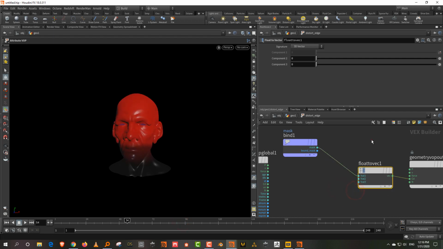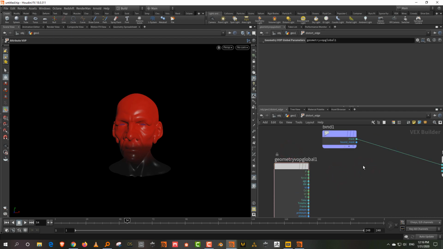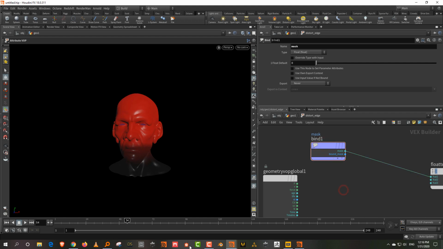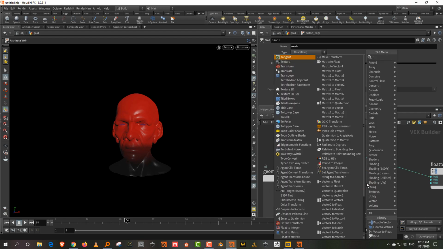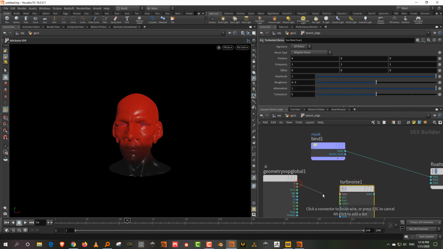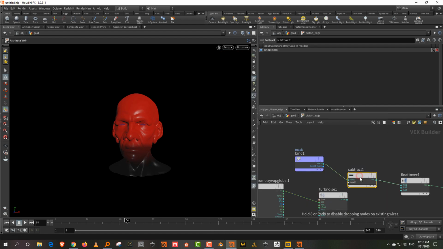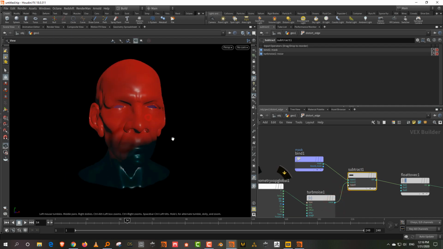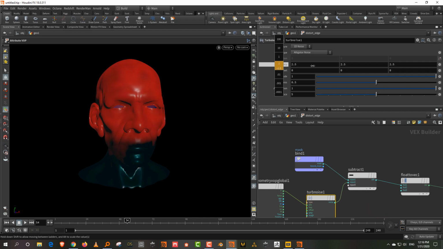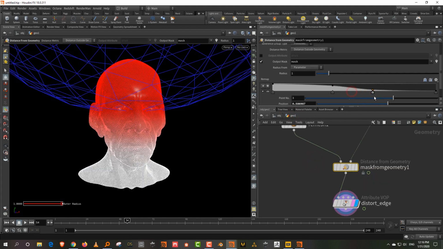Okay, so what I want to do is subtract this with a turbulent noise to distort the edge. So just take a turbulent noise and plug it into position, and then take a subtract and subtract it with this. See, so you'll get that. Now increase the frequency and you can modify the offset a little bit. I think I want to keep this fairly blended out like that.